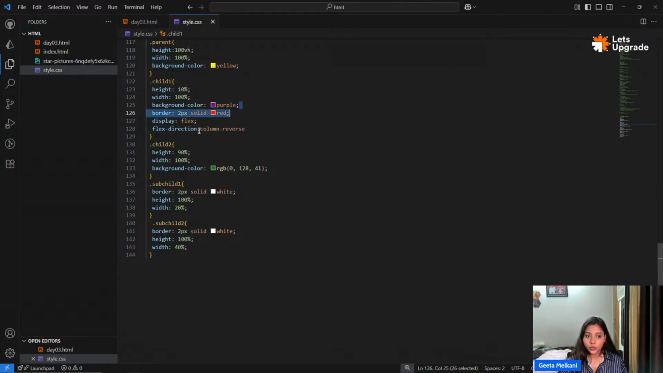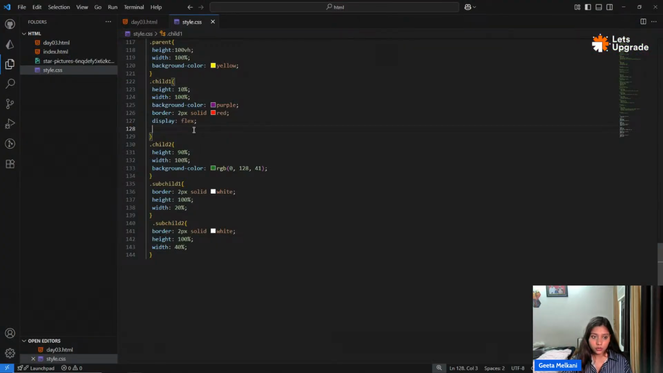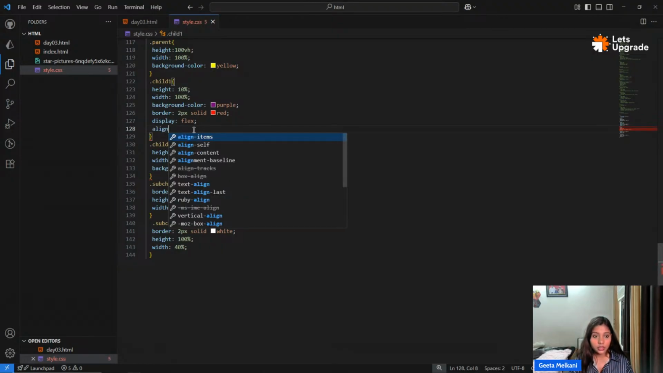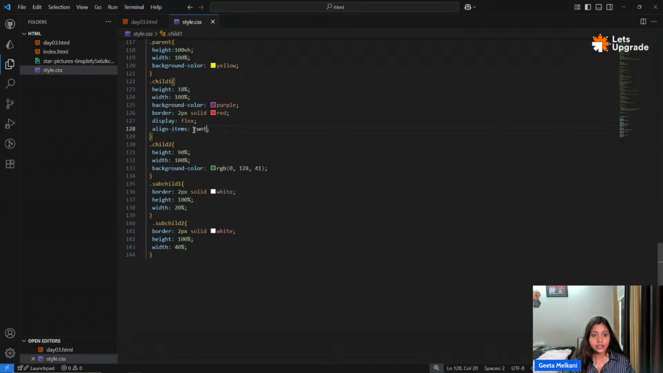Is this it? No, it's not. There are so many other properties that flex does, and that is why we use flex so commonly. So flex direction, for now we will keep it default, which is row, and which is fine. So I'm moving this. Display flex, this. Okay. Now align items. Align items center, one of the most used properties.